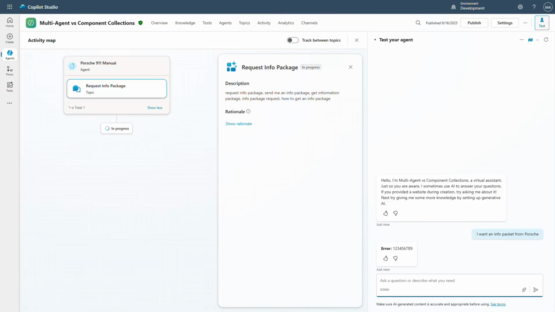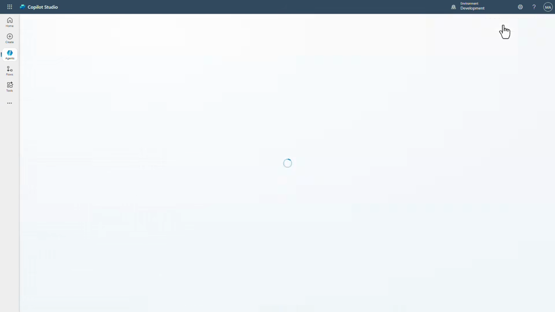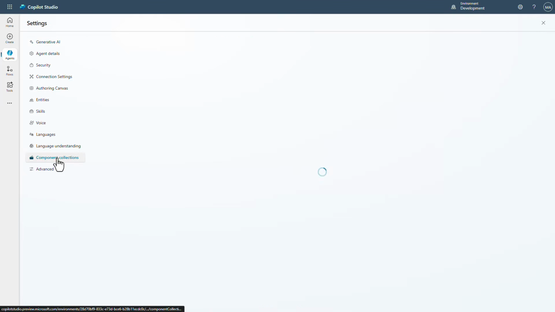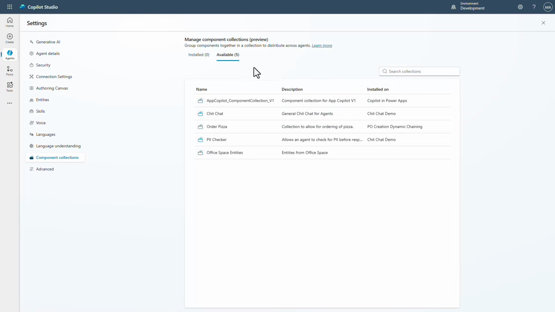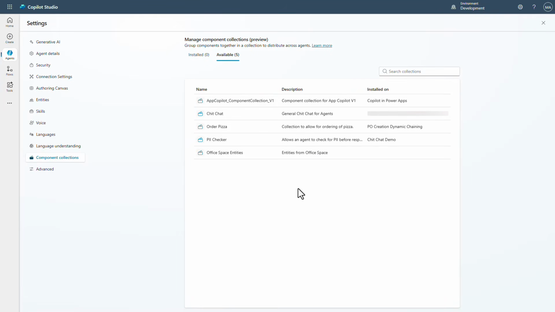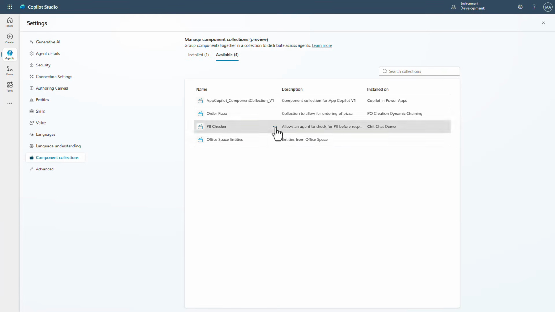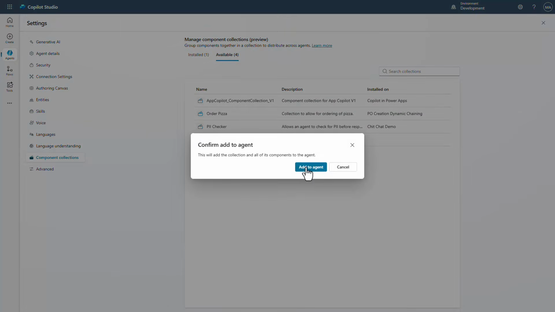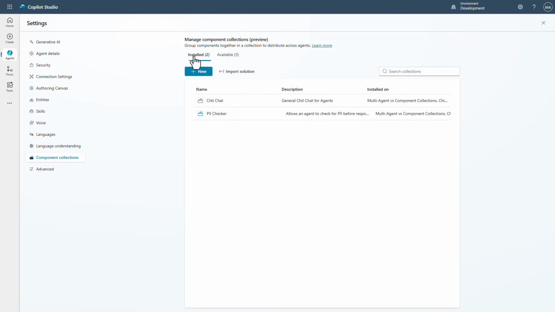So now let's take a look at how that's different from a chit chat component or a component collection. I'm going to come into settings and go to component collections, and we'll see that we have a bunch of different capabilities here. I'm going to add the chit chat agent capabilities in, and I'm going to add this PII checker capability in as well. So these are two different component collections that I have added into this particular agent.